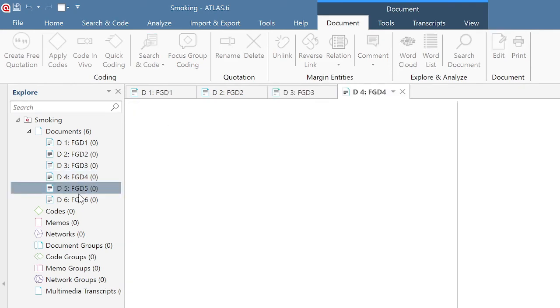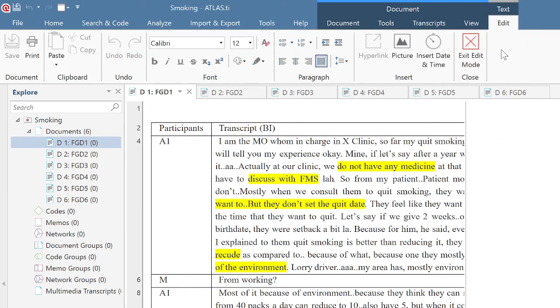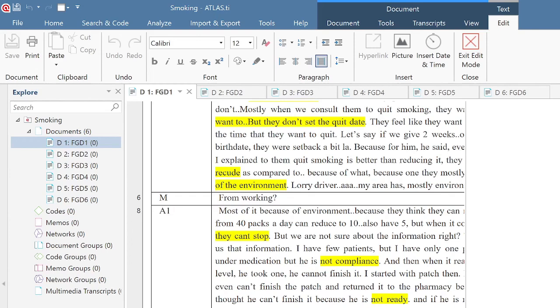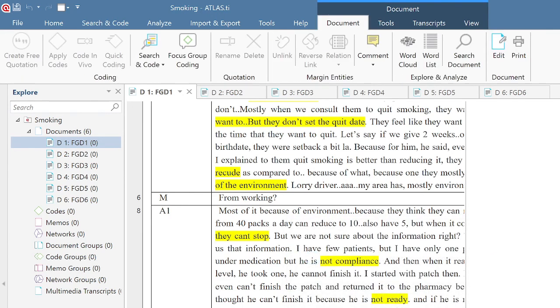So let's say if you found any error or typo, you can go to edits and add here, and once it is done, you can exit the mode and save your current documents. So now you can proceed with analysis.